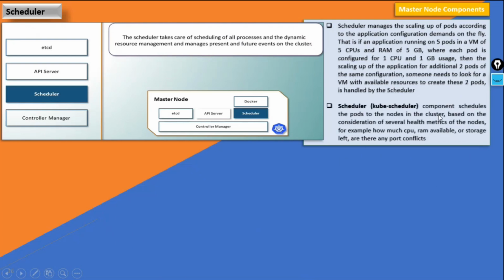The scheduler component schedules the pods to the nodes in the cluster based on the health metrics of the nodes. For example, how much CPU, RAM or storage is left, and are there any port conflicts? All these things will be considered by the scheduler to schedule a pod onto a node. Any question?